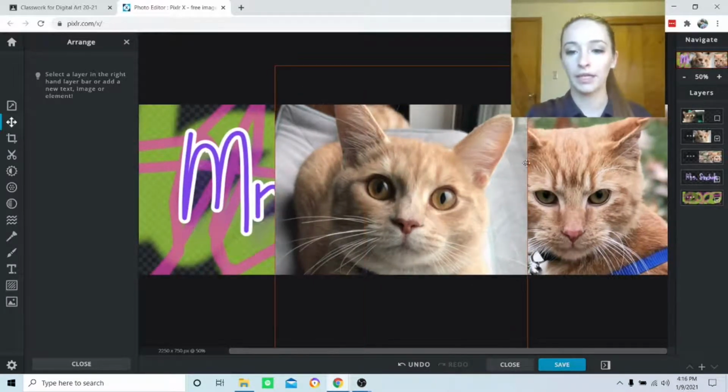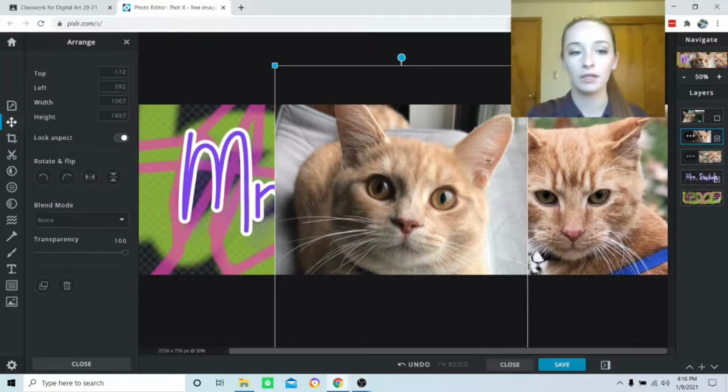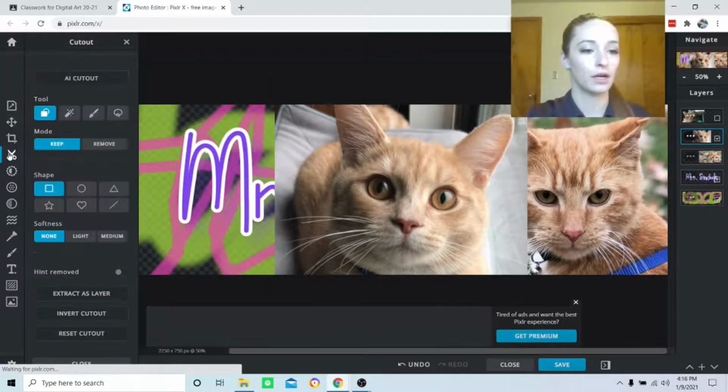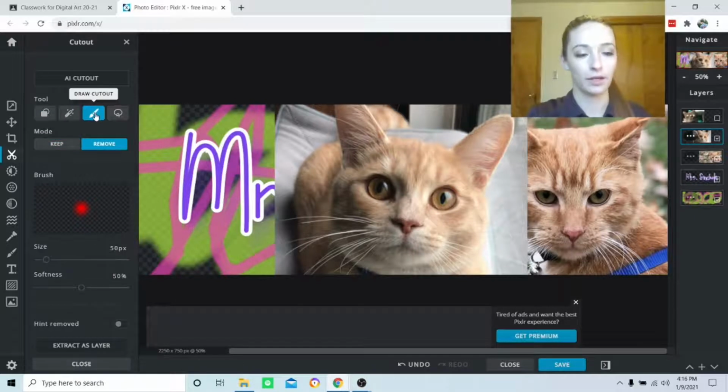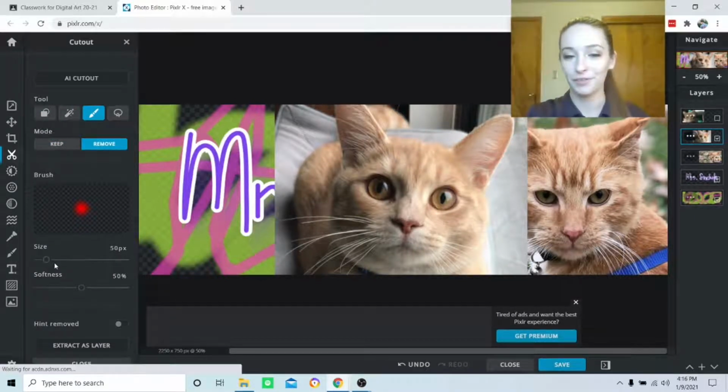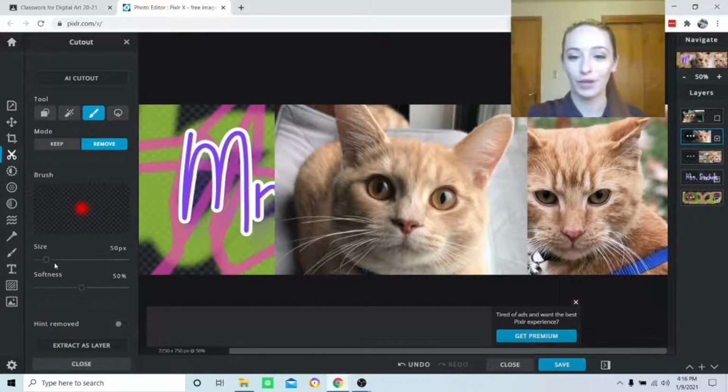And I want to work on getting rid of this line in between this picture and this picture. So all that means is I need to sort of erase part of this picture. So I'm going to make sure that he is selected. And then I'm going to go over here to this cutout tool and use my drawing cutout. Again, if you were in intro, this is not new to you. If you weren't in intro last semester, then just kind of click around and figure it out. Honestly, a lot of this is self-explanatory. Just kind of see what stuff does and have fun with this.